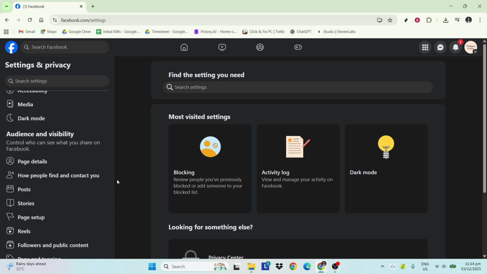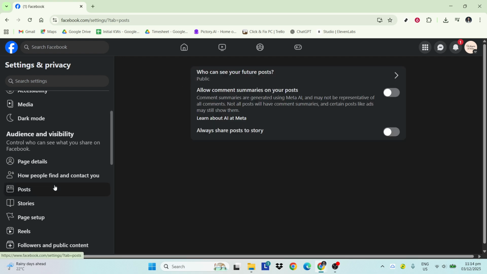Next, in the Settings panel, select Posts from the left-hand menu. This section controls how your posts behave and how people interact with them. If you have a lot of options, you can scroll to find Posts. It's usually grouped with other publishing preferences.